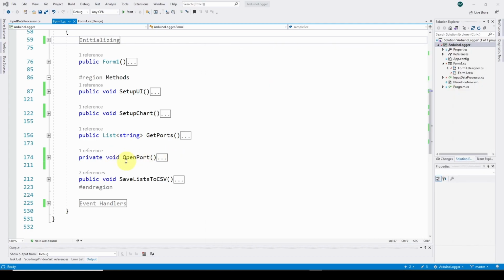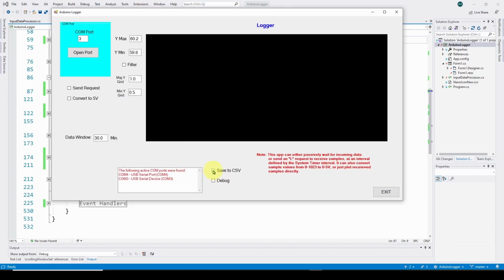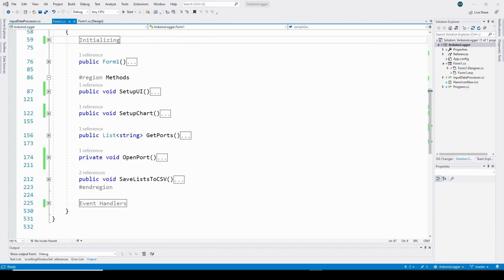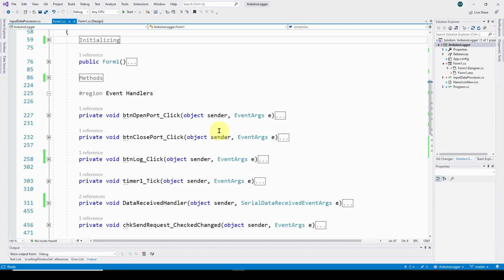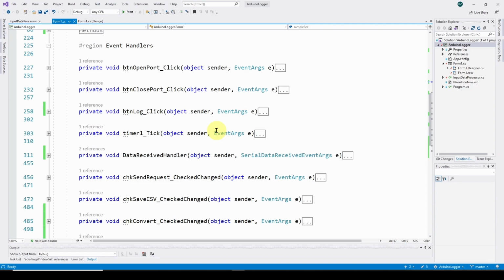And then we're going to have the open port, which is going to get called by the open port button, and that's going to actually open the port. And then the last method is to save the data to CSV. And of course, if I click this, it's going to call this save to CSV. And if we look at the event handlers, as you can imagine, we've got a lot of event handlers.